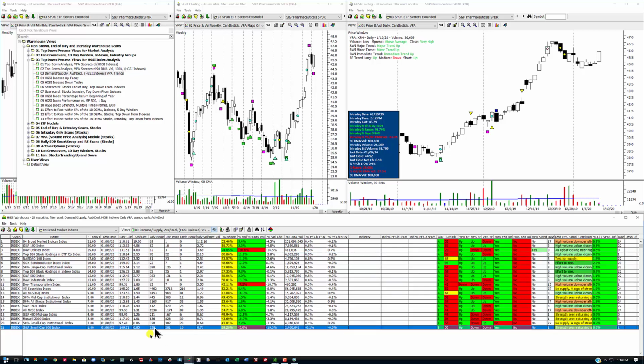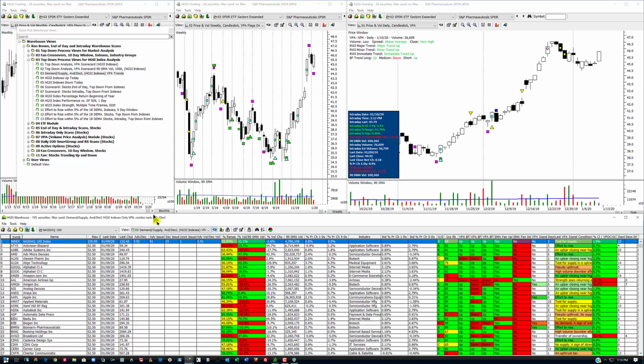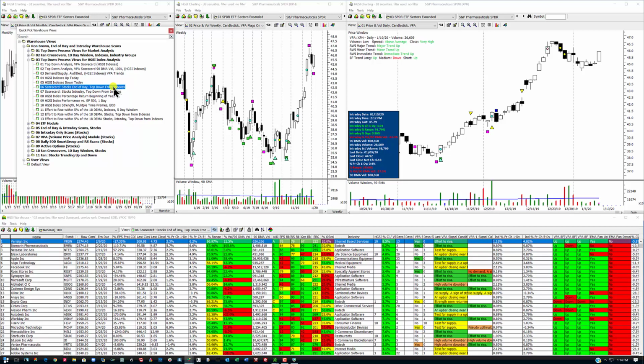Get down here at the bottom on the S&P, 238 advancers, 281 decliners. Now here's a little trick, I guess you'd call it. I don't know. I'm going to change to the NASDAQ 100. Here's the quick pick. Down here in the list, scorecard stocks end of day. This is from the indexes, so I click on that.